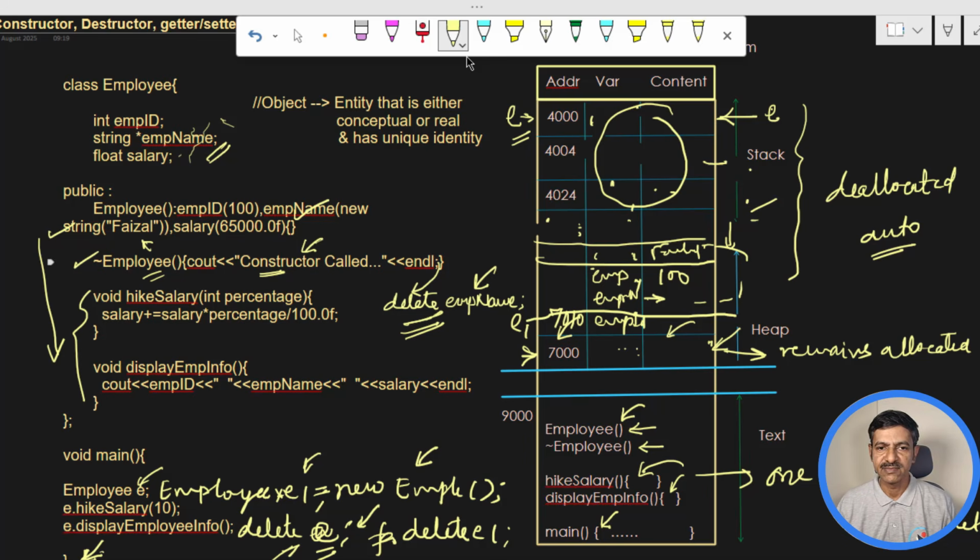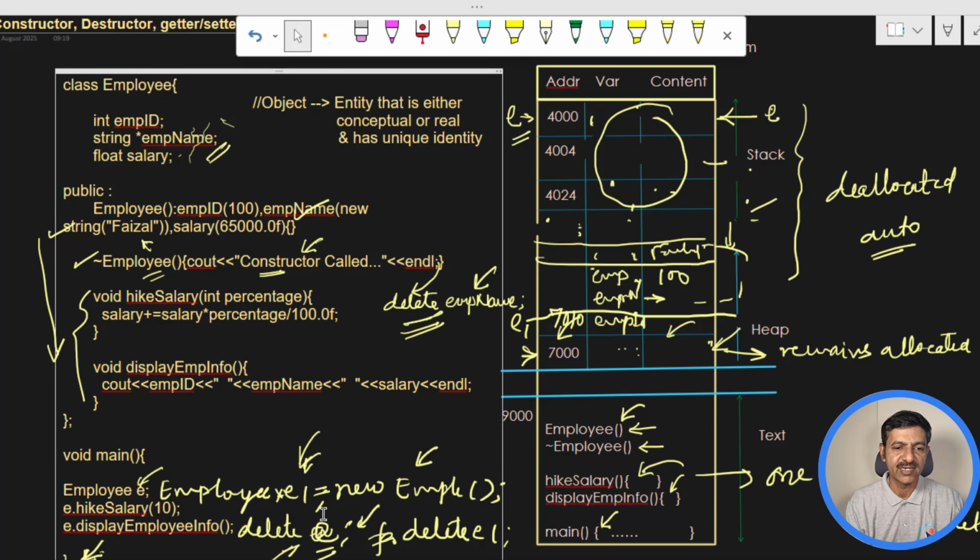The destructor cannot do anything about it. It should be done outside the class if you are allocating memory dynamically. So we'll illustrate all this through a program, and you will know why I showed this diagram: you should know what is happening behind the scenes. Otherwise, if I just say employee or employee star even, you don't know what is happening. Similarly, when you use delete here, what happens, and when you say delete here, what happens.